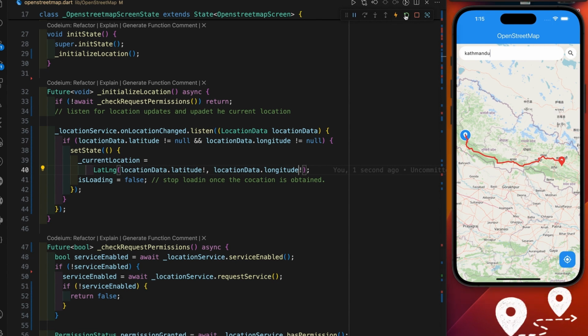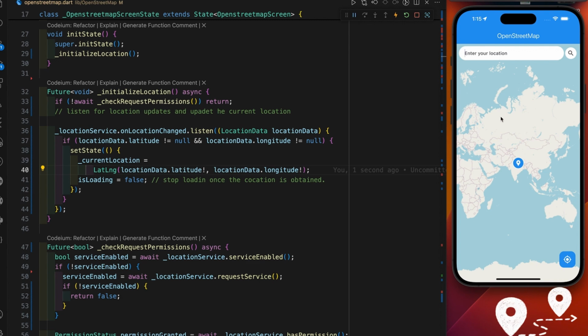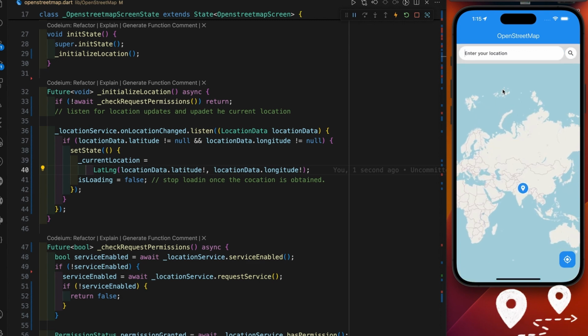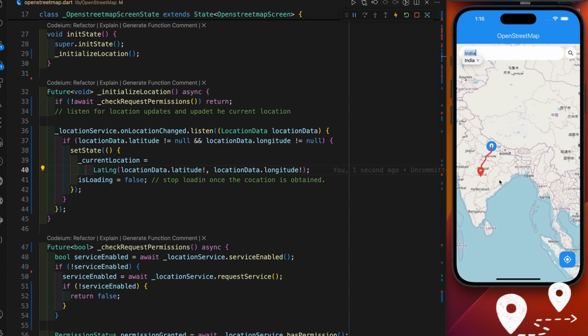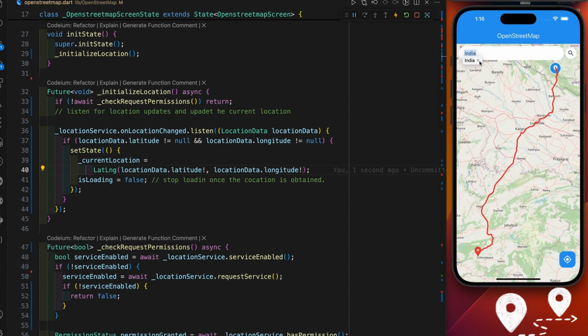Let's try some international destination. I'm from Nepal and I'll try to draw a polyline to India. I think it's the capital city of India. See, by this way, you can use OpenStreetMap in your project.